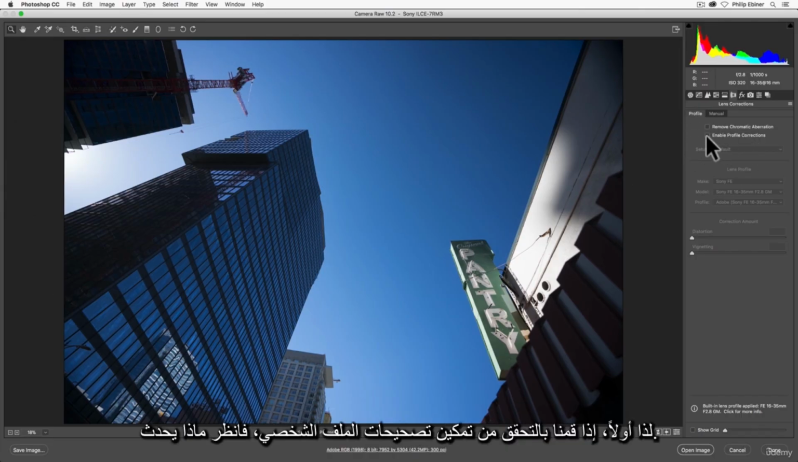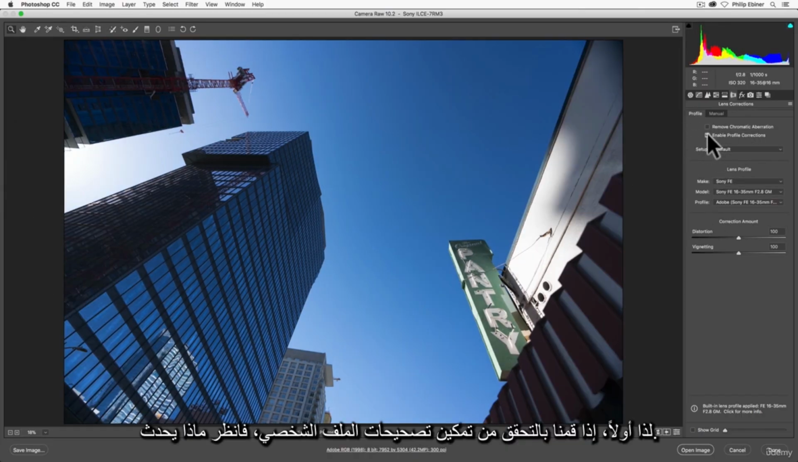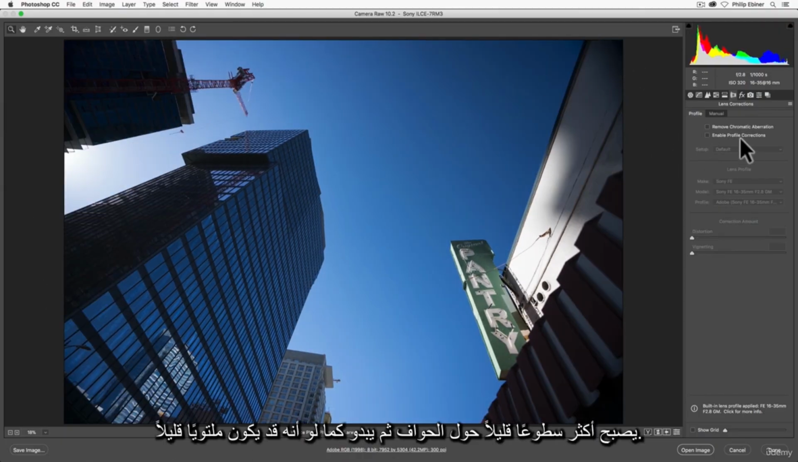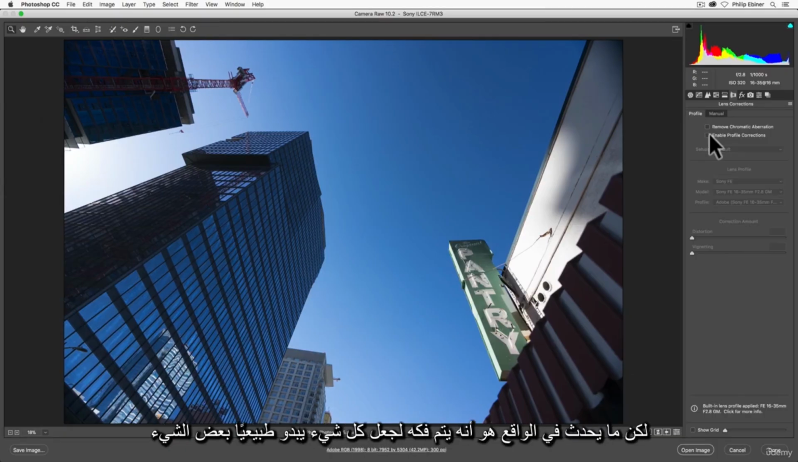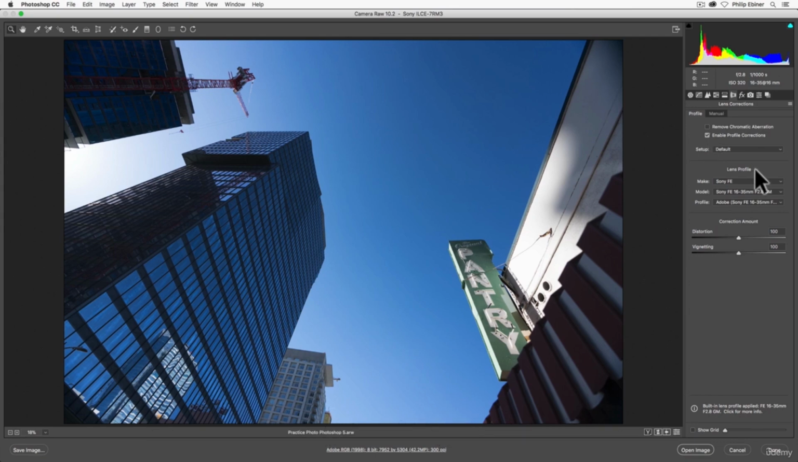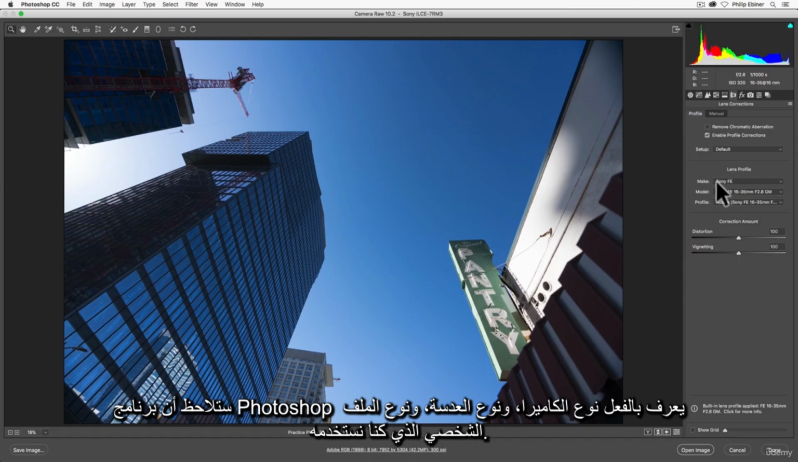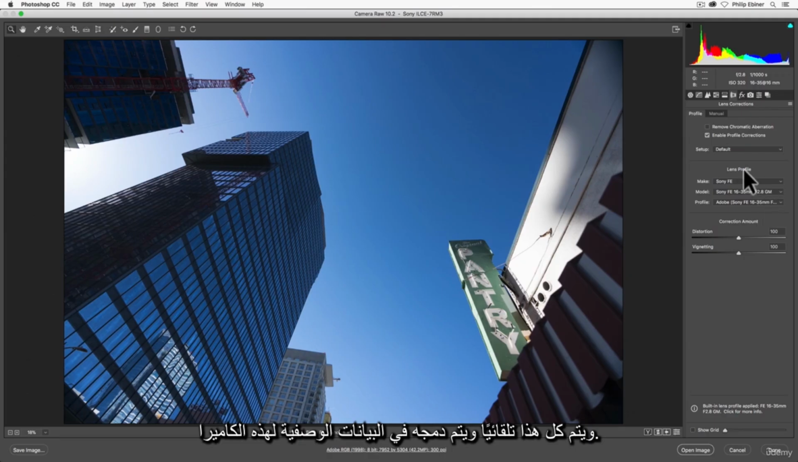So first, if we check Enable Profile Corrections, look what happens. This is the before and then the after. It becomes a little bit brighter around the edges, and then it feels a little bit like it might be warped, but what's happening is it's actually unwarping it to make everything look a little bit more natural, as if you were actually there. You'll notice that Photoshop already knows what camera, what model lens, and what profile we were using, and this is all automated and it's built into the metadata of this camera.